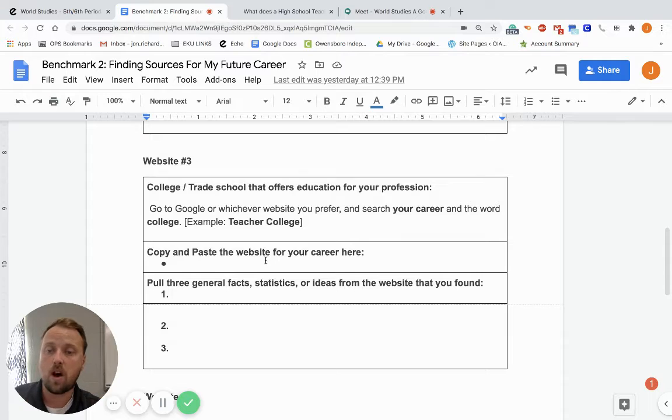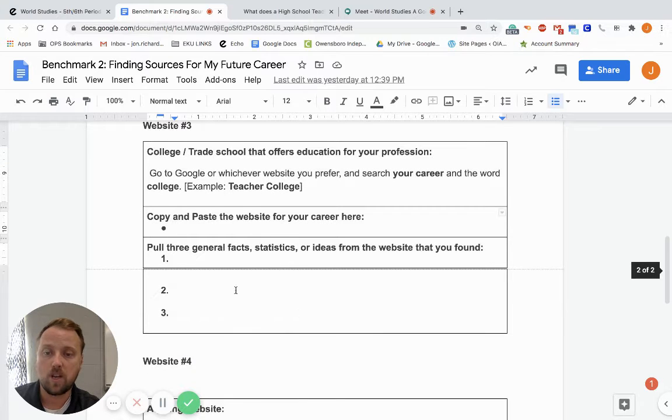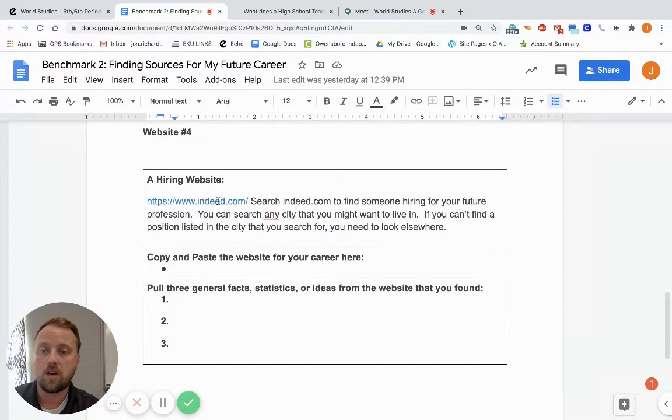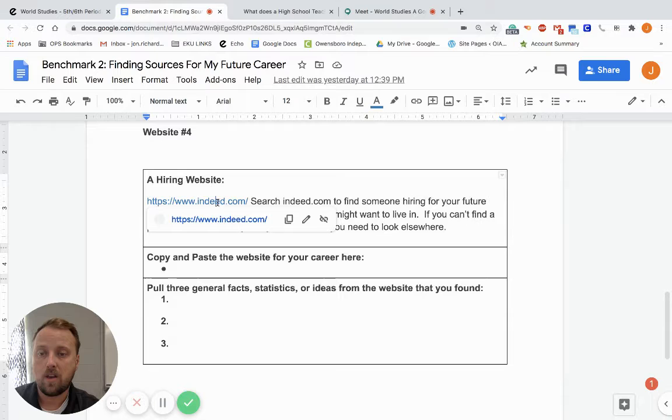And then you're going to paste that college website. So you're looking for an actual college that you would be able to go to for your career, and you're going to copy and paste that here. Okay. And then you're going to get 3 facts, statistics, ideas, just general things from that website that pop out to you. And then the fourth one, you're going to go to indeed.com, and I'll show you this one again, just as a review.